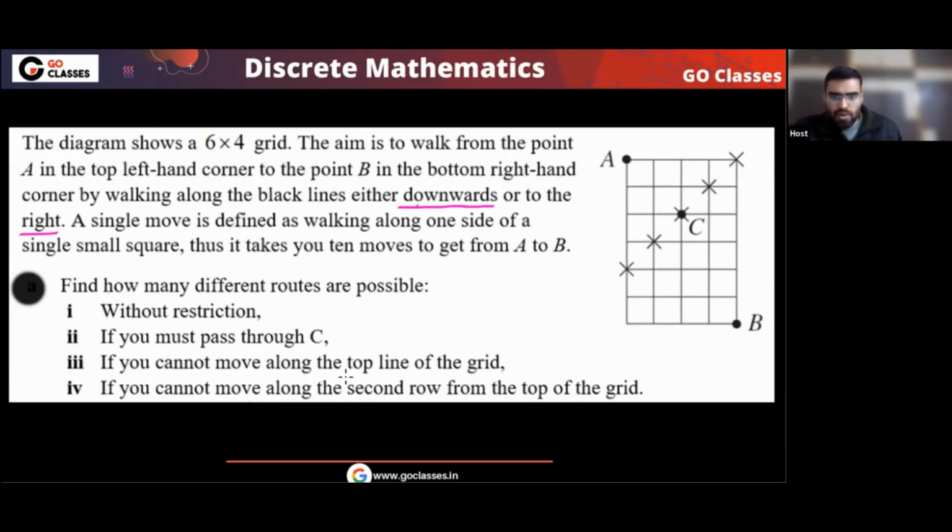What is the answer for option or statement 3 for the question number 3? If you cannot move on the top line, basically this line you cannot move. Don't go here. This line you cannot go. What does it mean? Can anyone tell me? If you cannot go here, what does it mean?